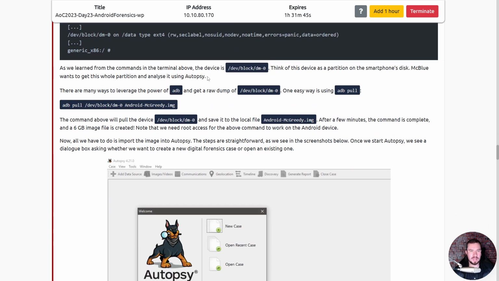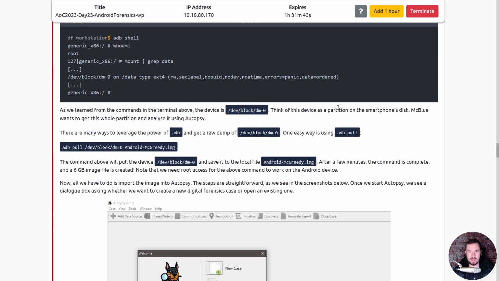As we learn from the commands in the terminal above, the device is that. Think of this device as a partition on the smartphone's disk. McBlue wants to get this whole partition and analyze it using Autopsy. There are many ways to leverage the power of ADB and get a raw dump of that. One easy way is adb pull. So adb pull, we're naming the disk, and then we're saying how we want to save it. So android McGreedy image.